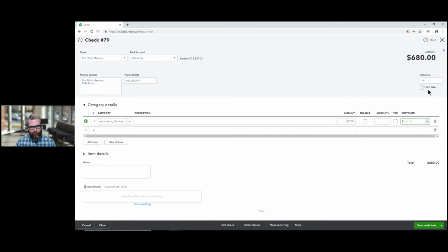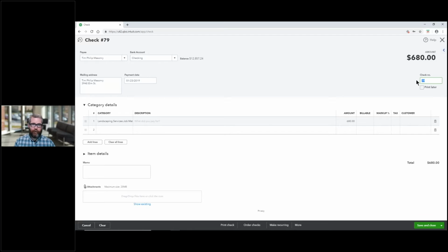Up here at the top right, we also see the check number. Now, if this was a handwritten check, we can enter the check number right here. So that's the check number that we saw on that check while we were giving it to Tim Philip Masonry or putting it in an envelope or something like that. But if we want to print this out, we can check off print later and put it into our check printing queue. That way you can print off many checks at the same time. That's what I'm going to do right now.